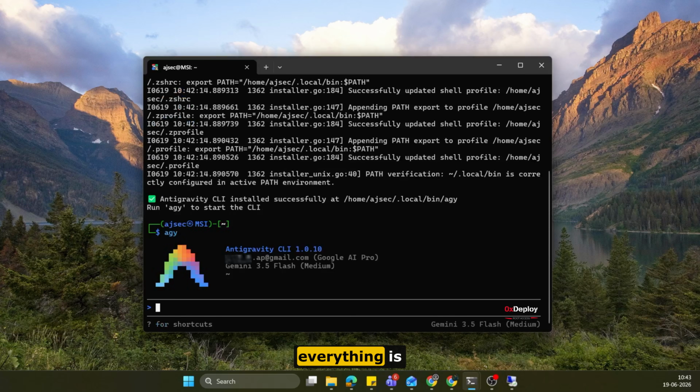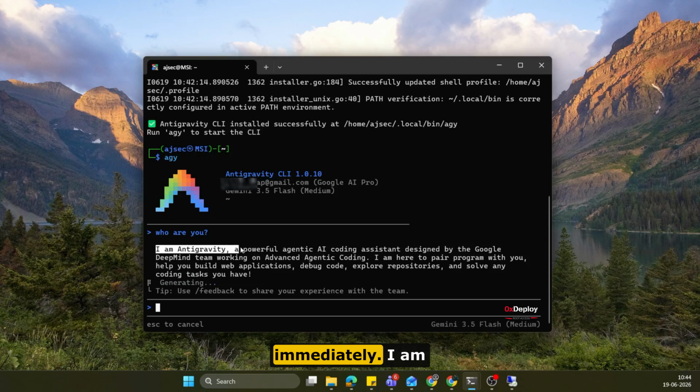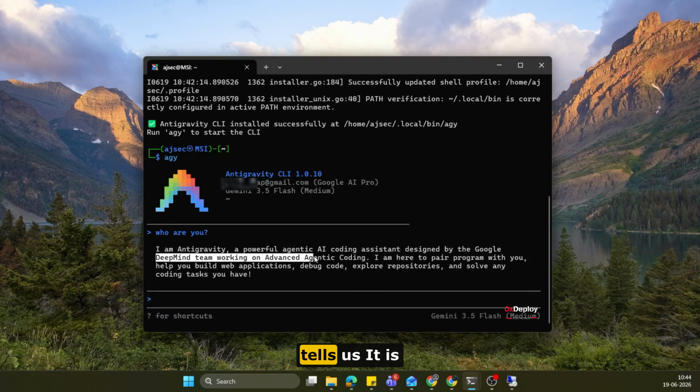Now let's confirm everything is working. I type, who are you? And the response comes back immediately. I'm Antigravity, and it tells us it's powered by the Gemini 3.5 Flash model. That's it. Migration complete. You went from a broken Gemini CLI to a fully working Antigravity CLI.